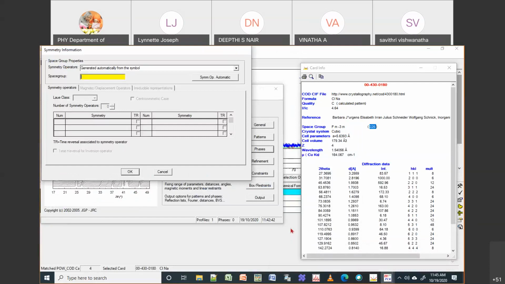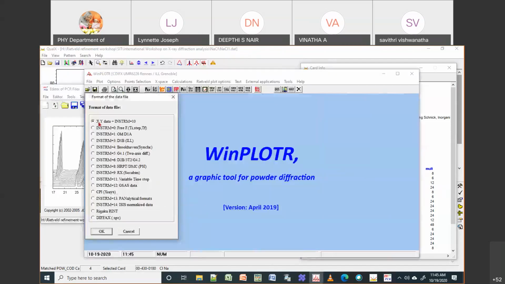Then I go to refinement. I will give 10 or 20 cycles. Then instrument, I'll put 0. I'll click this OK. Then I'll save it. But one thing I missed is I don't have the background data. So what I will do is I'll open WinPLOTR. I'm taking XY data of NaCl.